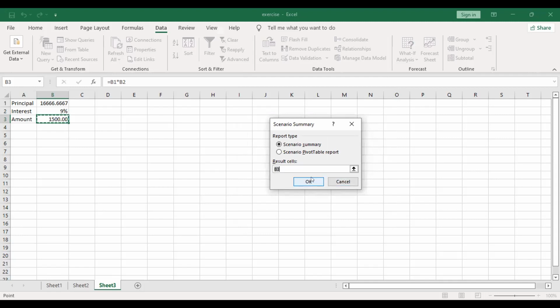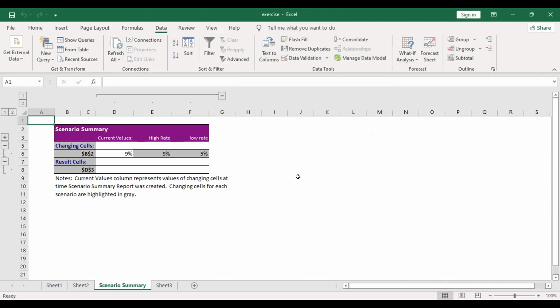Wait. Instead of B3, click on D, make it D3. Otherwise your B3 will get overwritten. Say okay. D3. Now see what it is showing you. It is showing you, by changing the values, what sort of result you are going to get.